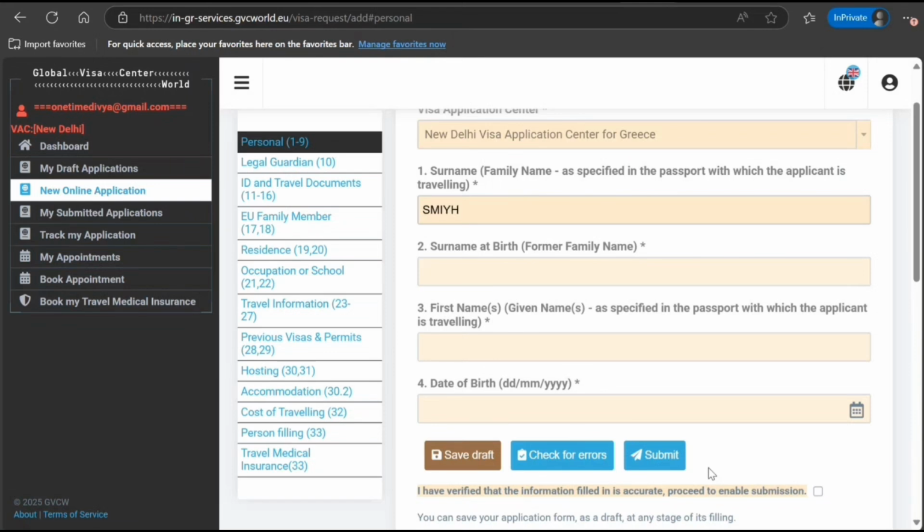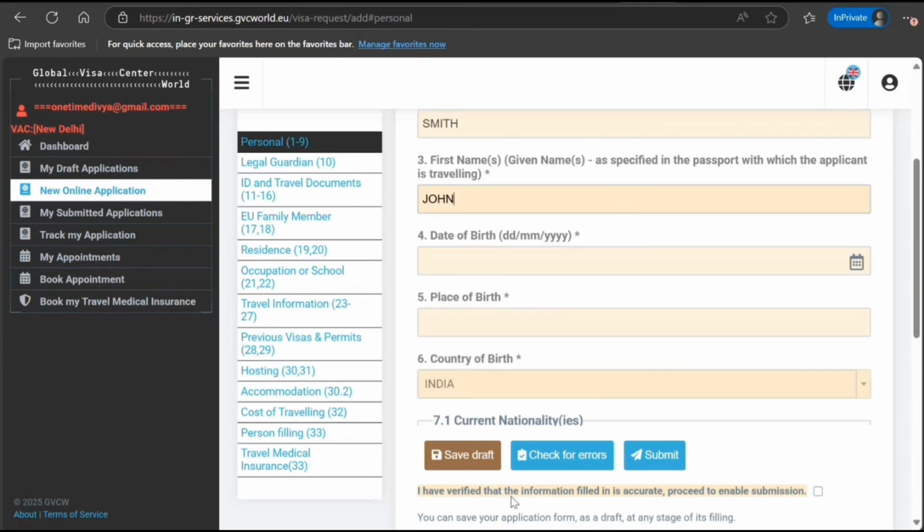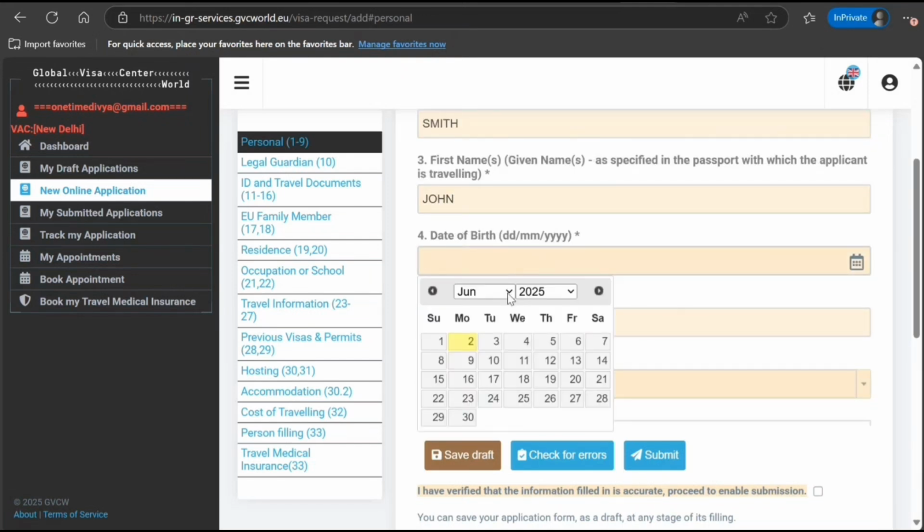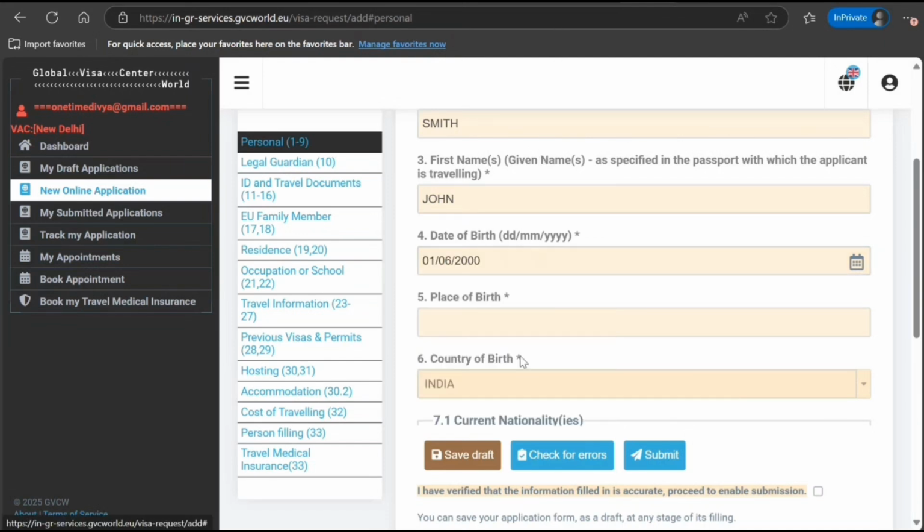Family name, surname of birth, first name, given name. Okay. Date of birth, place of birth. Check your passport. You don't want any mismatch.